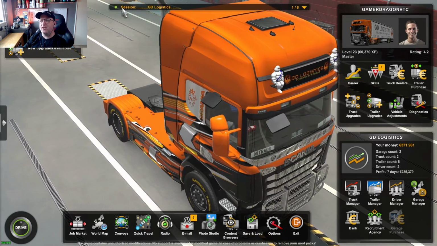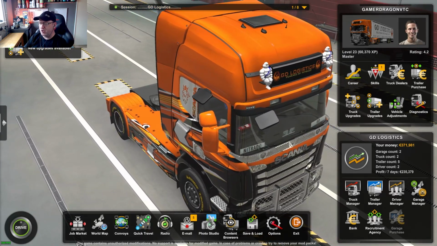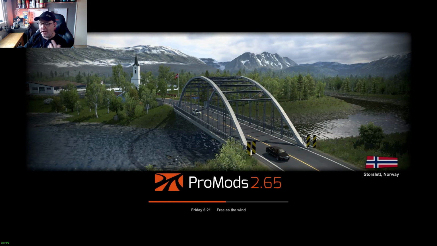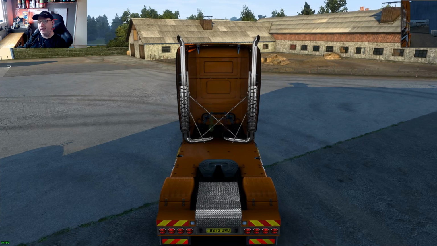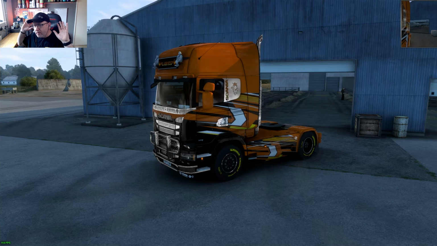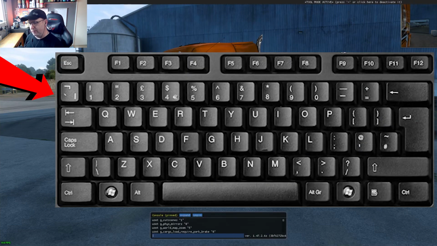All right. So once you're into your session up here, then I recommend you hit the drive button and you get into your truck. If you don't have a truck, then I recommend that you just take a job so you're actually at least in the game. I tend to find it better if you're in game because it's given the game a chance to load everything in. Okay, so once you're in here, then you will hit the tilde key and that will open up your developer console. And that is what we just unlocked in the first part of the video.